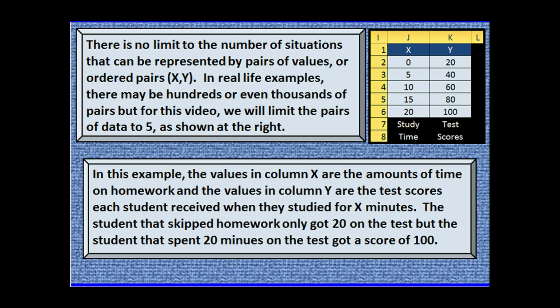There is no limit to the number of situations that can be represented by pairs of values or ordered pairs like x, y. In real-life examples, there may be hundreds or even thousands of pairs, but for this video, we will limit the pairs of data to 5 as shown at the right. In this example, the values in column X are the amounts of time on homework, and the values in column Y are the test scores each student received when they studied for X minutes.